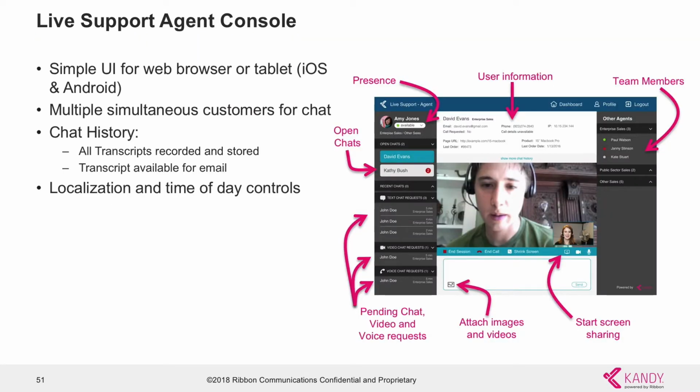Once the agents are created, they get a username and a password as well as a URL to access the agent console. And once they log in, this is what they see. A panel that has a list of queues on the left-hand side for text chat, video chat, and voice chat, or basically any incoming source of customers. They have a little control on top to manage their presence, so if they need to take a break, they can set themselves as unavailable.